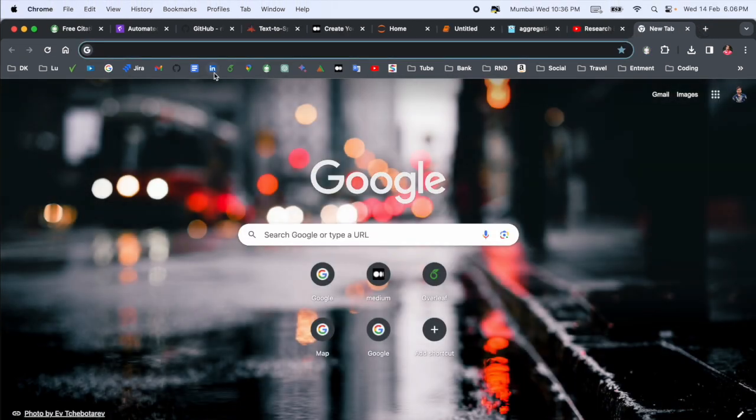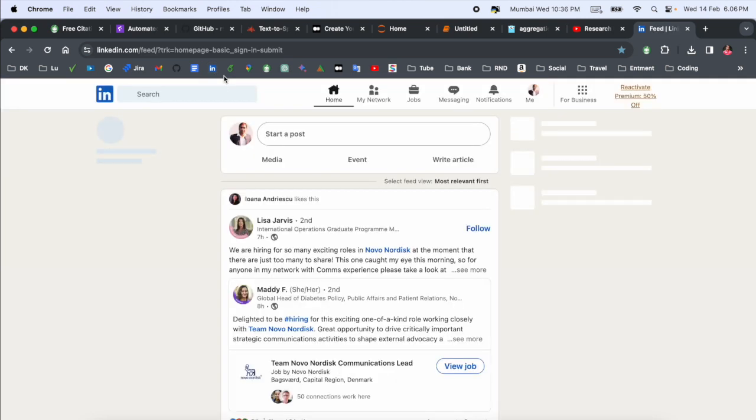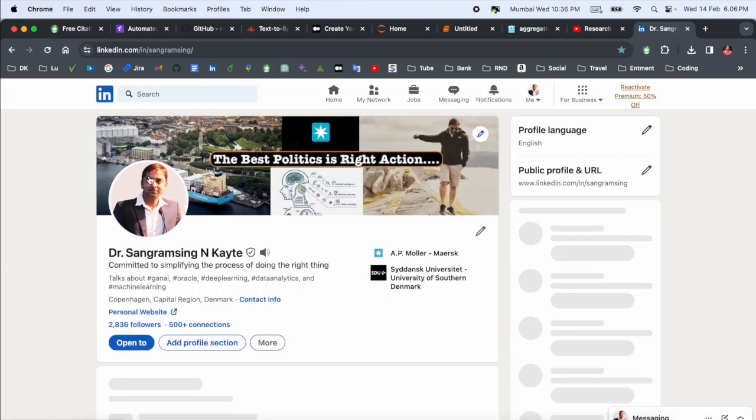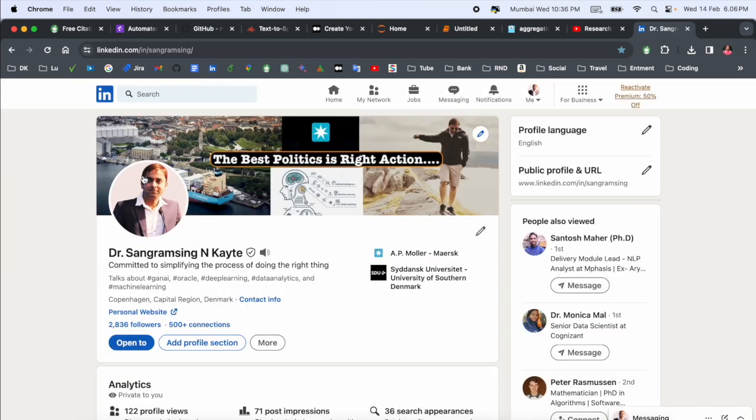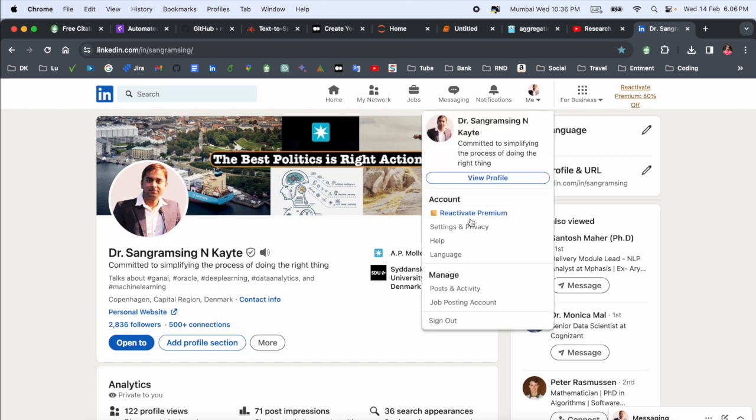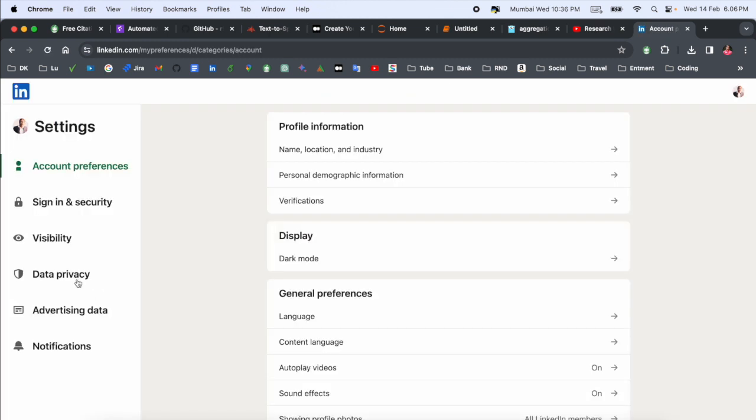So first of all, you need to log in to your LinkedIn profile. This is my LinkedIn profile. I click here in the profile menu. So this is my LinkedIn profile, and at the top of the screen is me. If you click here, after that Settings and Privacy, several options are displayed here.